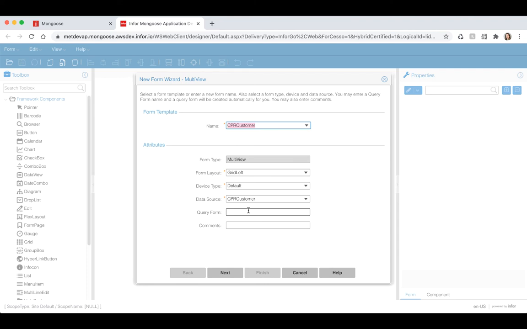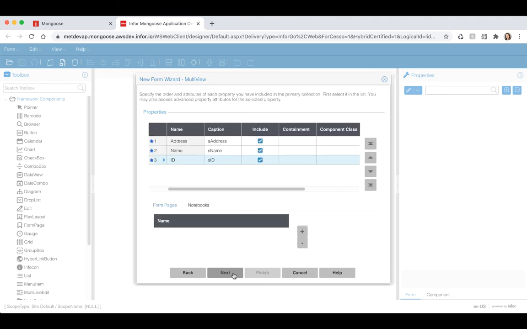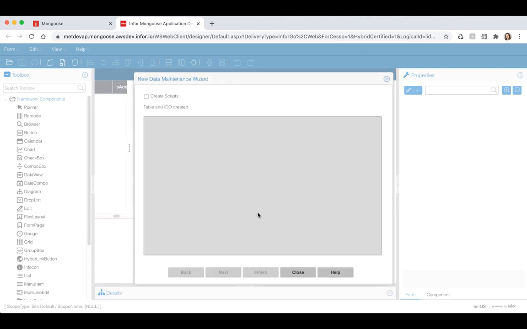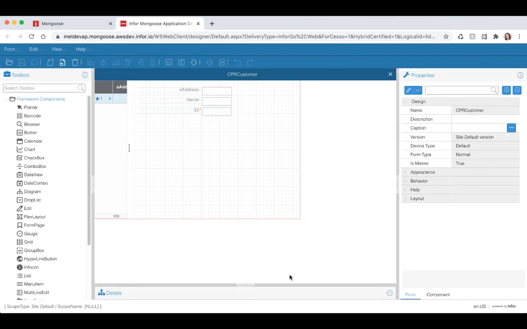This will launch the new form wizard. This will allow us to create a form on top of our data source. Go ahead and use the data source we just created using the defaults, hit next and step through the wizard accepting the defaults. When you reach the end, hit finish. Once the form's been created, you should get a notification saying the process completed successfully. Hit OK and close the new data maintenance wizard in the background.